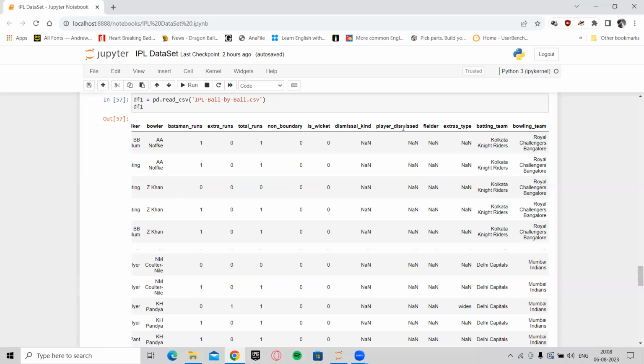So we can replace this NaN value with NA, meaning not applicable. There will be one categorical value I'm introducing here, that is NA. So this kind of dismissal will be our genuine reason that we can find out.